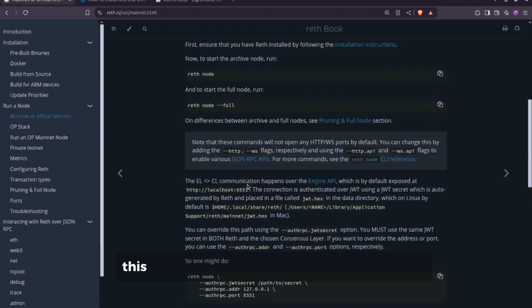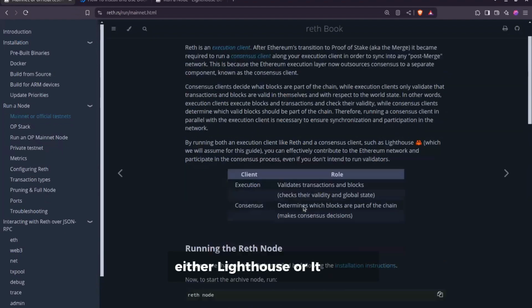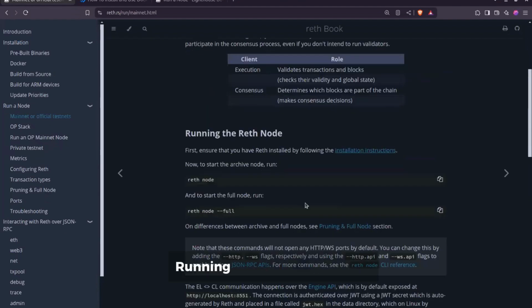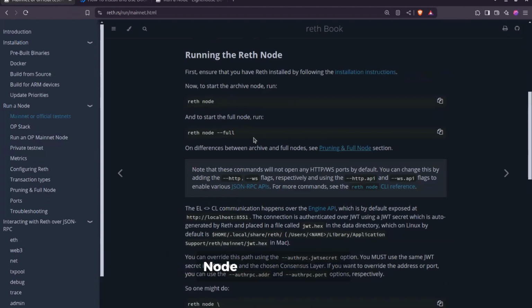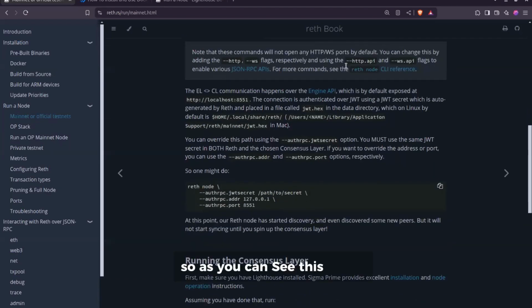So as you can see, this is just what we have: execution, consensus, either Lighthouse or Reth, anyone running. We can either run the node or the full node. You can also check the documentation for which one you would prefer, but what we'll be doing is running the full node. All we need to do is pass in the flag full, which is dash dash full, and then we have the full node. This is just the default settings. If you wish to override them, you can.